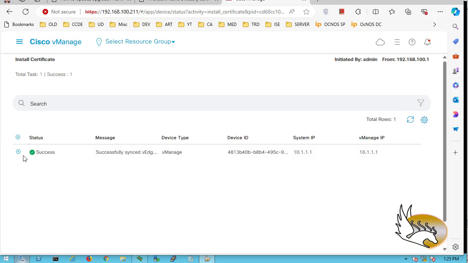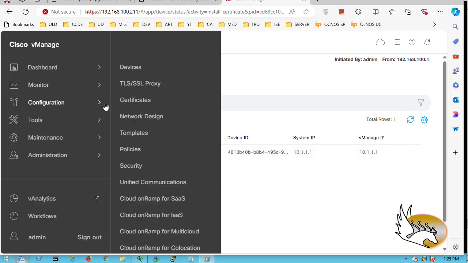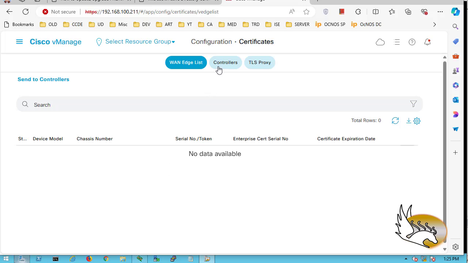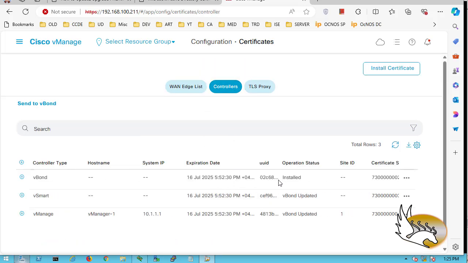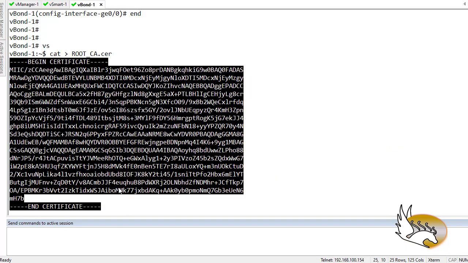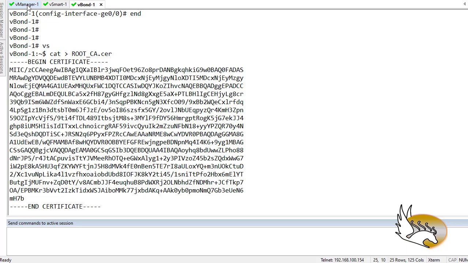So I just wait for the success message, go back to Configuration, Certificates. On the Controllers tab I should see that all of them have a certificate, as you can see here. Now the last step is here. I need to go to each one of these and I'm going to enable the tunnel interface.